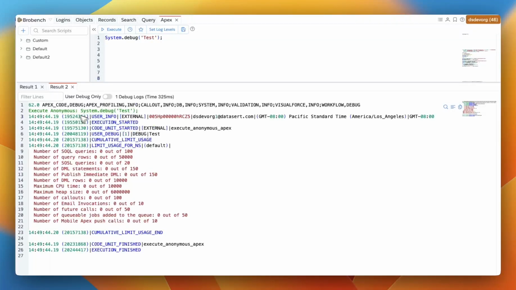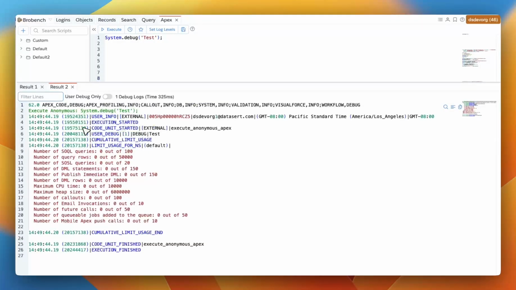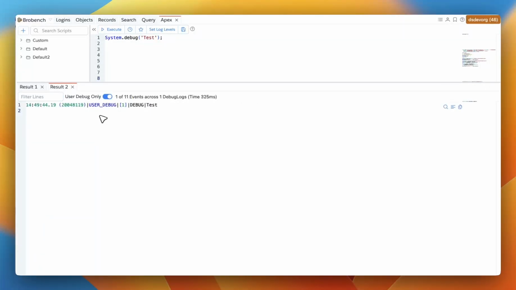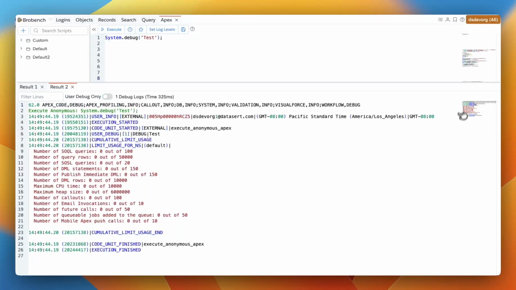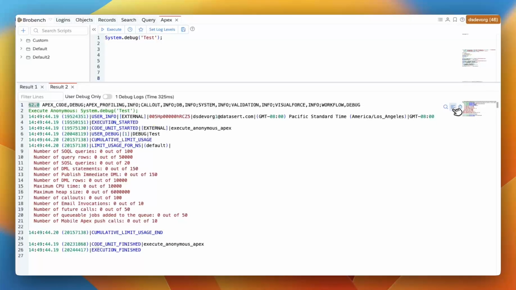In the debug log, you can filter lines. For example, let's say you want to search for any line where SOQL appears, or in the event lines. Or you can enable only the debug mode. In this case, it will show only the debug lines, so it's easy to see the data that you're looking for. Or you can use this one to search for a particular string, or you can use this to word wrap the content, as well as this one to copy the content of the debug log.